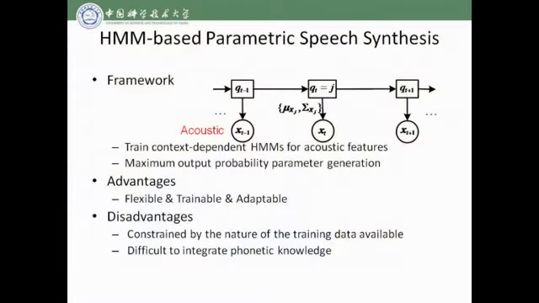Here, we have introduced that in the conventional hidden Markov model-based speech synthesis, we train context-dependent hidden Markov models for acoustic features. These acoustic features are extracted from the speech waveforms. At the same time, we use a parameter generation algorithm to predict the acoustic features and to reconstruct the speech waveform. There are many advantages of this method. For example, it's very flexible, it's trainable, and we can do some model adaptation to change the character of synthetic speech. But there are also some disadvantages of this method.